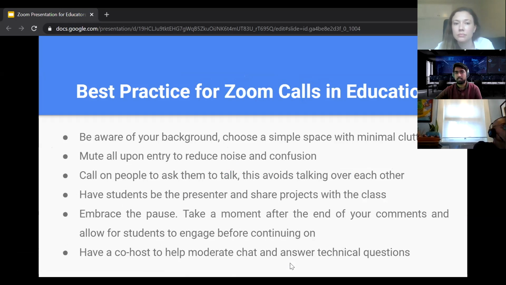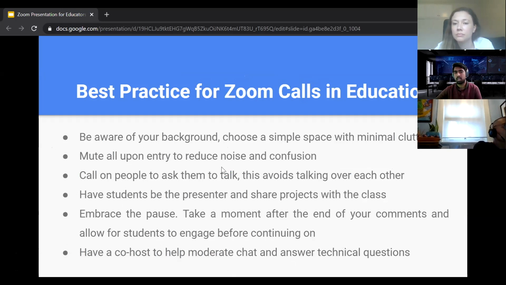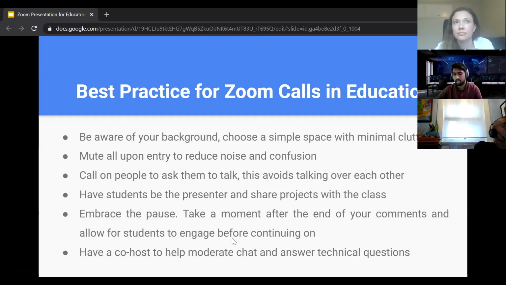Some of the best practices are being aware of the background, choosing a simple space with minimal clutter, and muting everyone to reduce noise and confusion. Call out people to talk, which avoids talking among each other, and have students be the presenter and share their projects with the class. Embrace pause, taking a moment at the end of your comments to allow students to engage before continuing on. And have a co-host or anyone to help moderate the chat and answer technical questions.